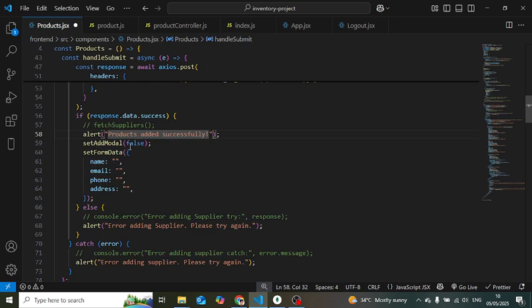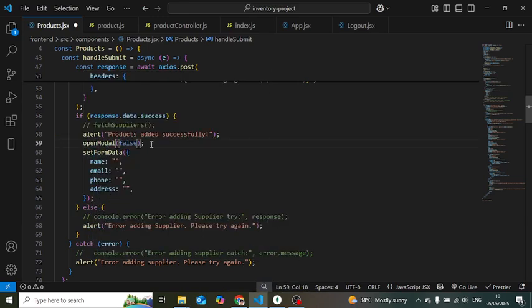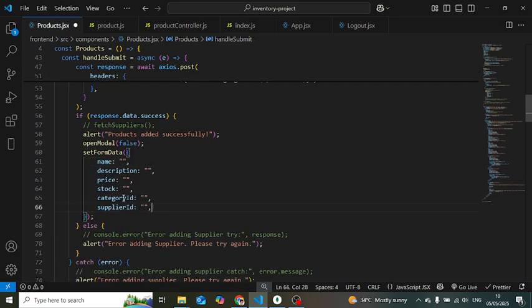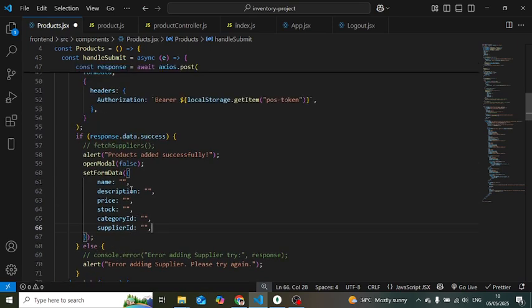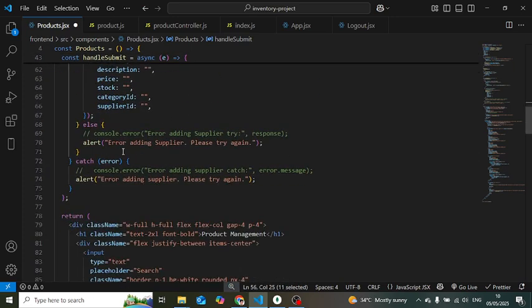Instead of setAddModal, let's call setOpenModal false. Instead of setFormData name and email, we would like to set the name, description, price, tag, category ID, supplier ID to none. It means to nothing; we will make them empty. Else, if the response was not success, if that was false, we will display error adding product. And if there was any coding error, we will display error adding supplier. Please try again. That's it.